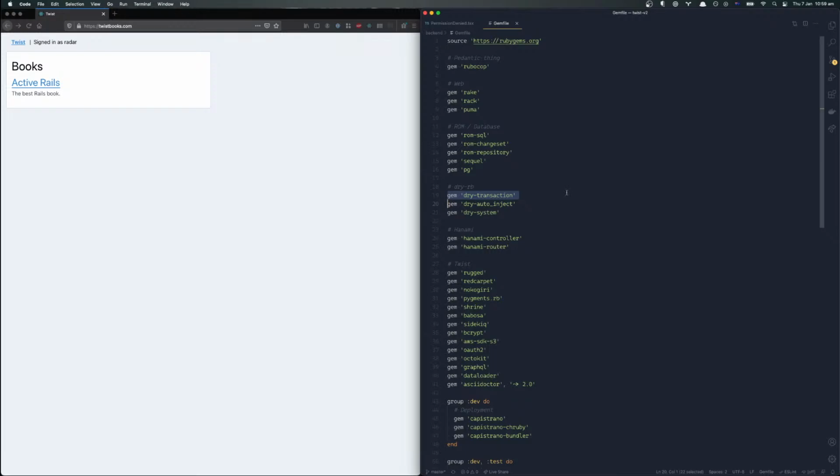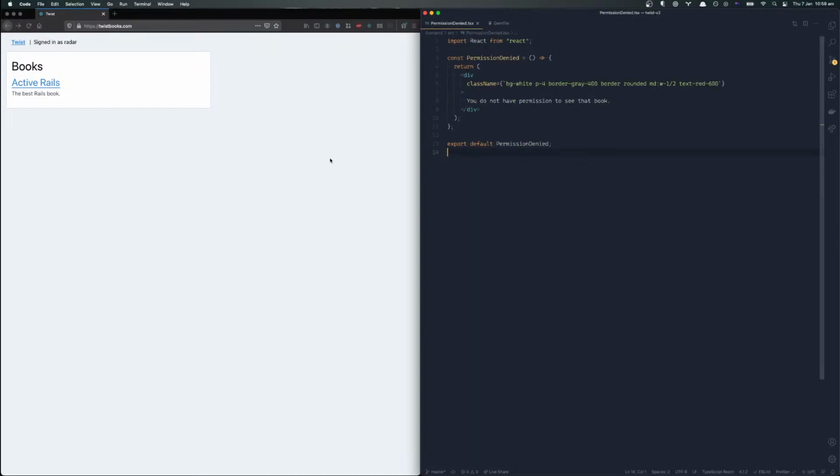I should mention the dry transaction gem is just replaced by a different one called dry monads. It's not like it's unmaintained anymore. It's just an evolution has happened and it's been replaced by something else.